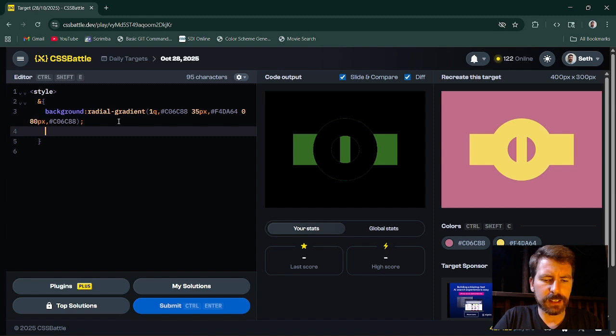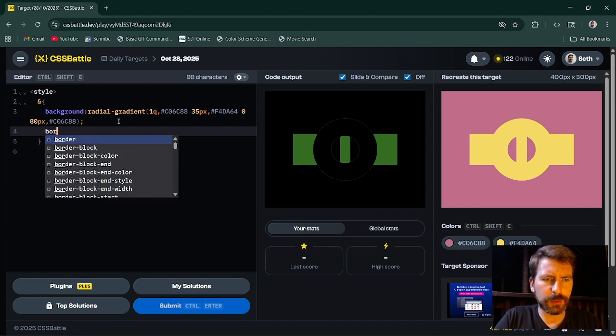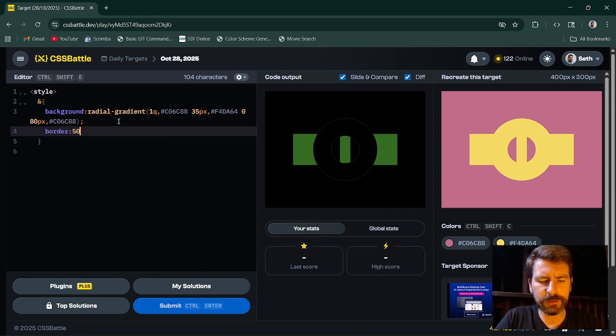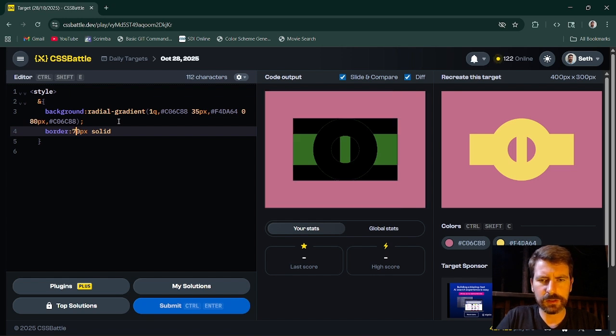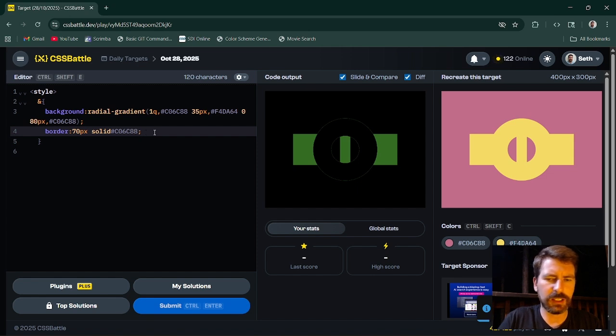All right, let's do a border, right? 50 pixels solid. Let's look at where that lands. All right, let's make it bigger. 70. There. Ooh, that's just brushing the sides right there. All right. But we're going to do that because we need this to bound in our linear gradient.